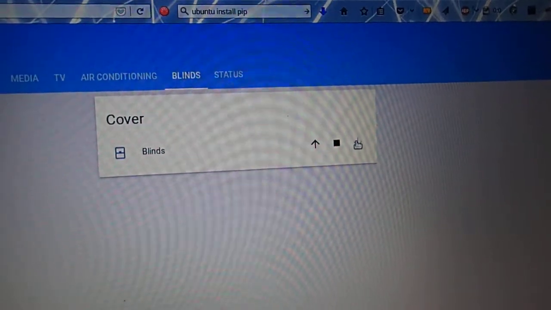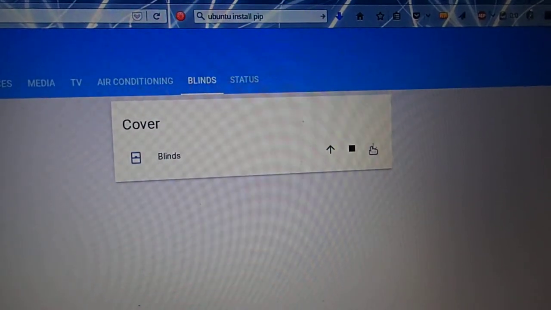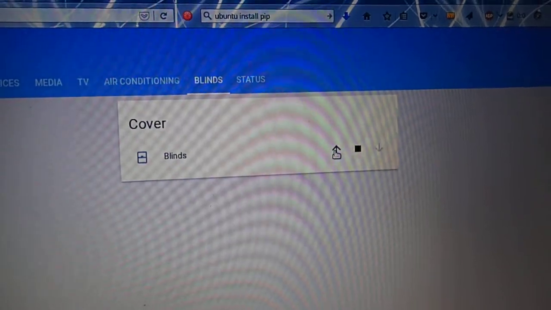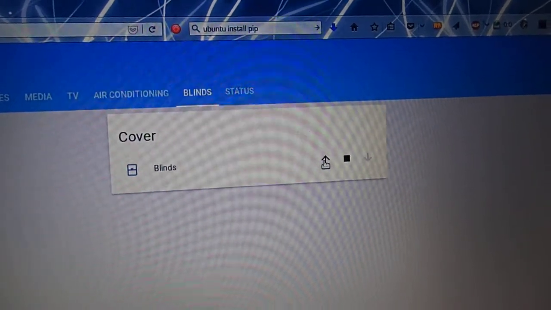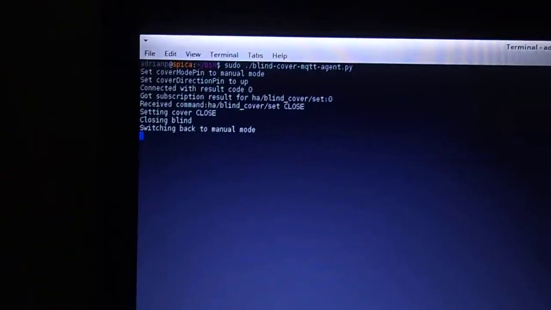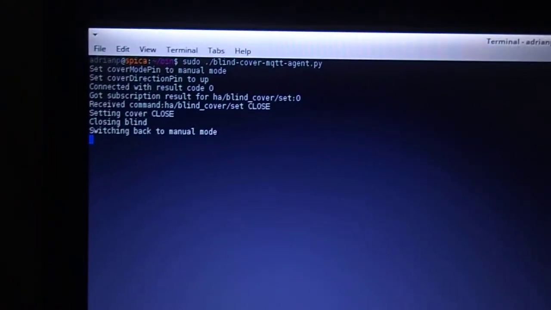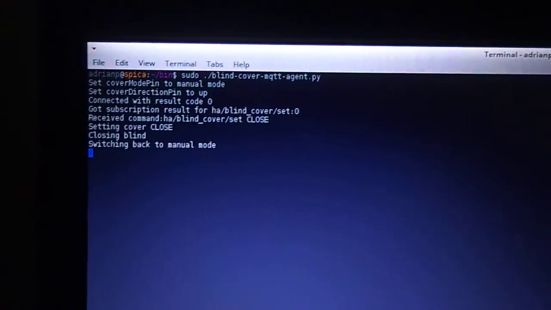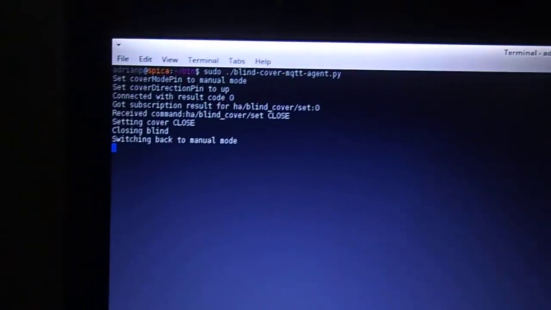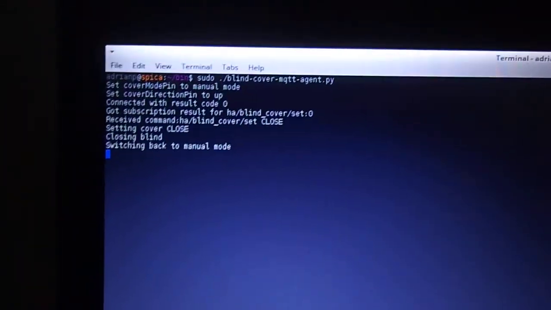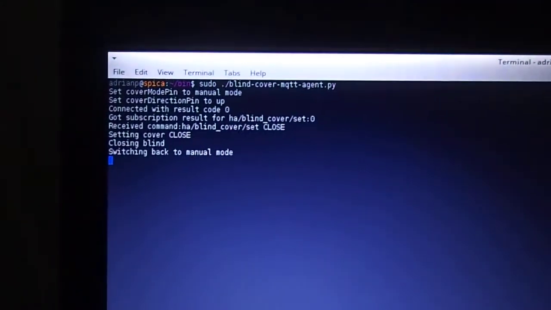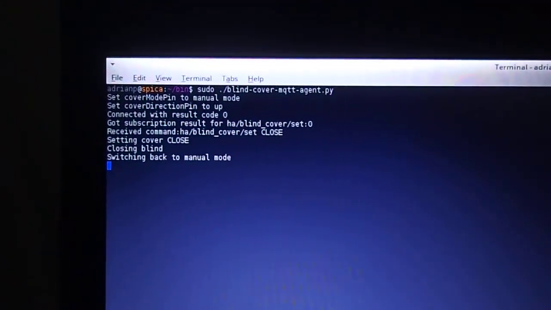So now the cover is fully closed and I can raise it again from Home Assistant. If we look in the background, you can see the MQTT agent has received a command and has controlled the GPIO pins on the Odroid, which drive the relay, which in turn drive the motors for the cover.